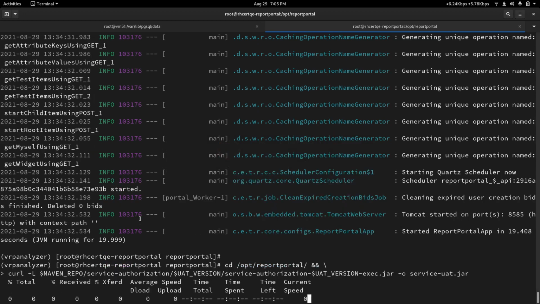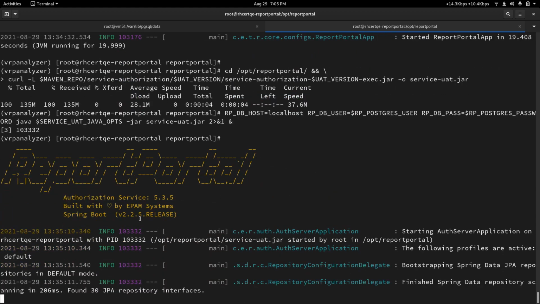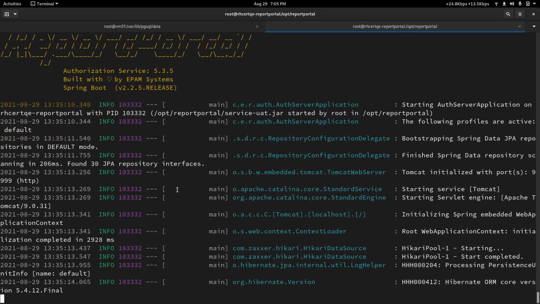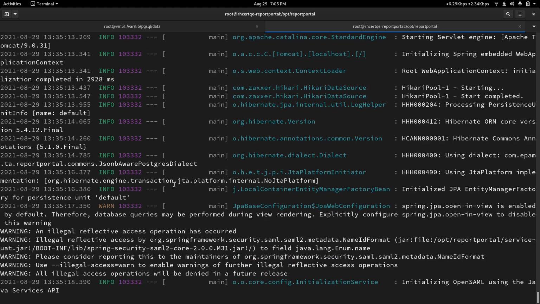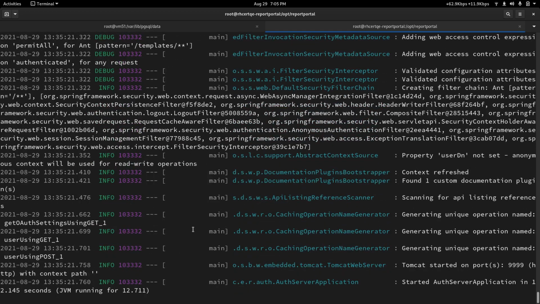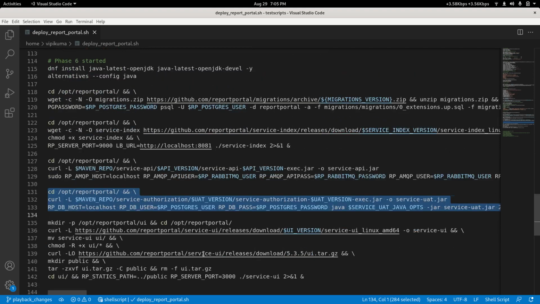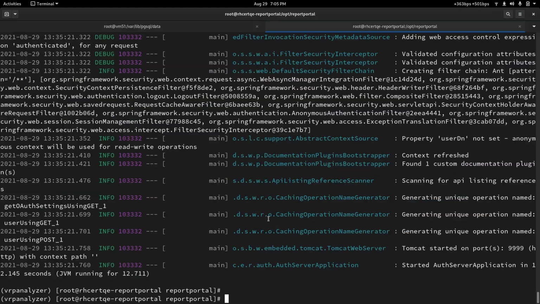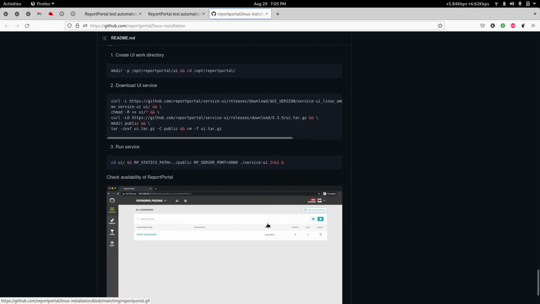And again you will be seeing pretty good output, but let's wait for it to complete. Yep, cool. I think it's completed, so I can press enter, and let's move towards the UI service, which is the final service. If everything works well, then we will see our report portal up and running.